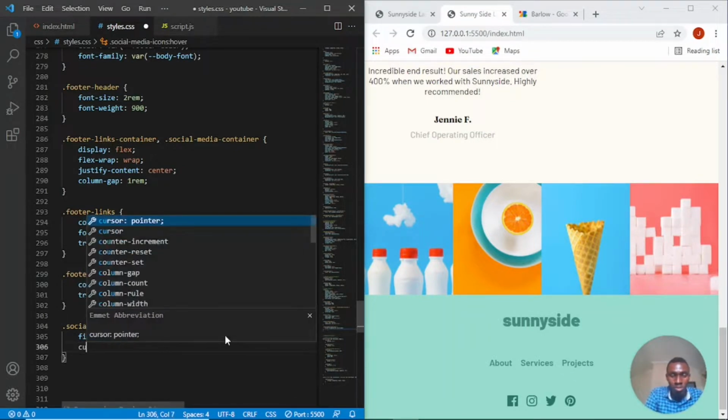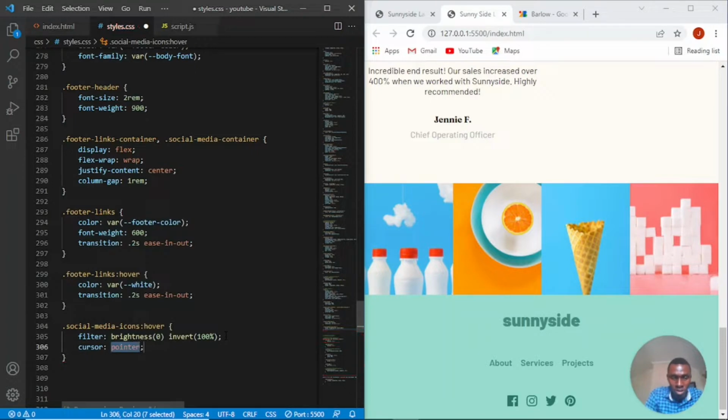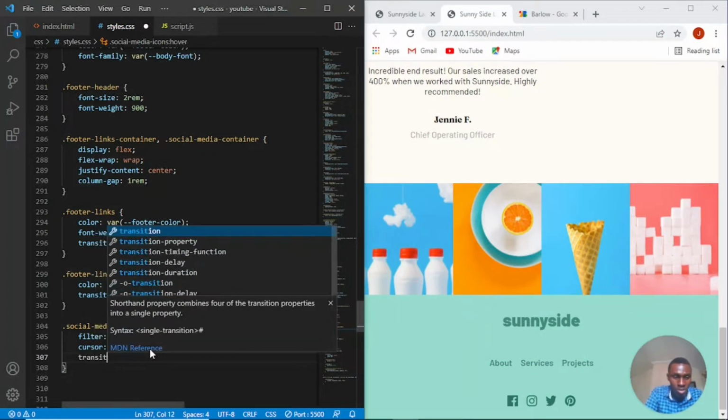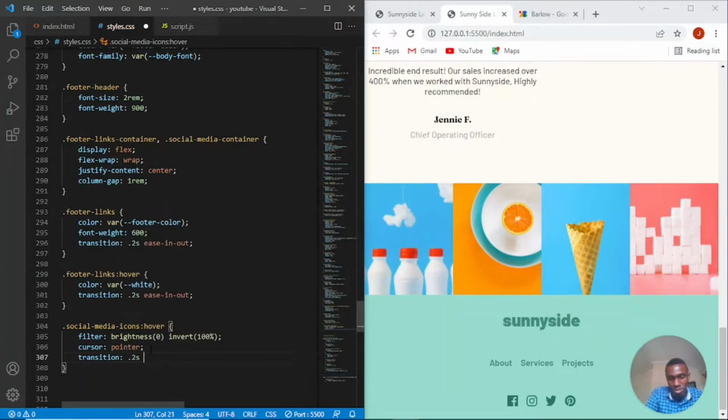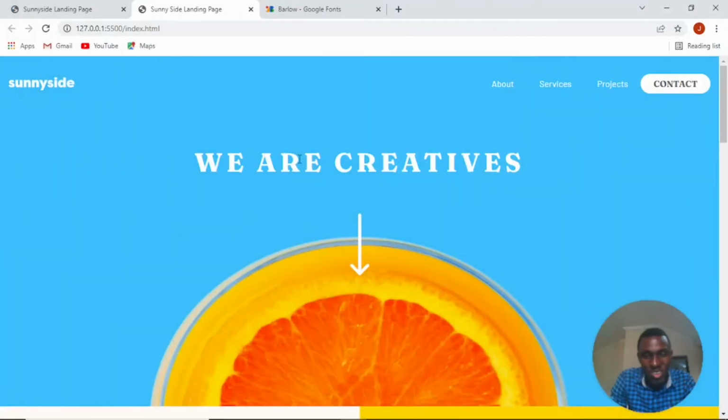But I also want to change the cursor to a pointer, because the other one is the default arrow, which I have right here. I want the finger when I hover over it, so I have it right there. Another thing I want to do is add my transition effect, just 0.2 seconds ease in and out. All right, so I have that smooth transitioning. You see, everything looks good for now. So practically we are done.